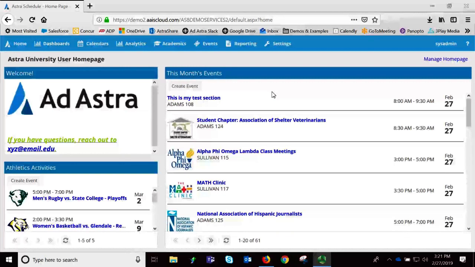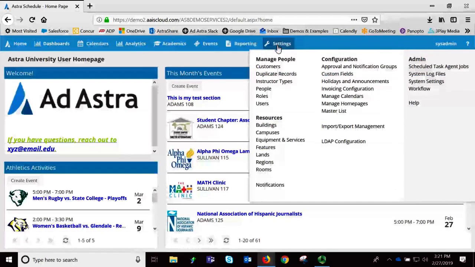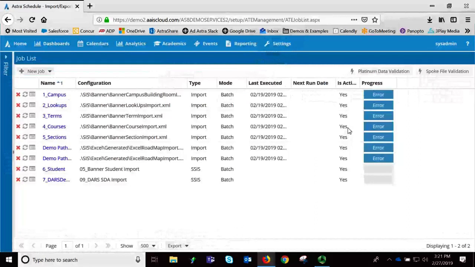To set up an import-export job, click on the Settings tab, and under your Configuration subheader, you have an Import-Export Management link. We have two types of jobs, imports and exports, and we have two modes. We have batch and real-time. Batch brings over everything from the student information system into AstroSchedule, as well as a batch export pushes all room assignments for a selected term from AstroSchedule to your student information system. Your real-time job picks up changes between the two. If you need more information on that, please contact your Client Experience Manager.